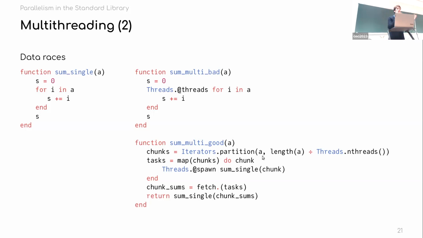So you basically cut it into chunks. That's what it does. Iterator partition just takes a collection and makes multiple chunks. And here it's taking length of A divided by the number of threads, where this is just a symbol for integer division. So it's cutting up A equally among each thread, and it gives a bunch of chunks.